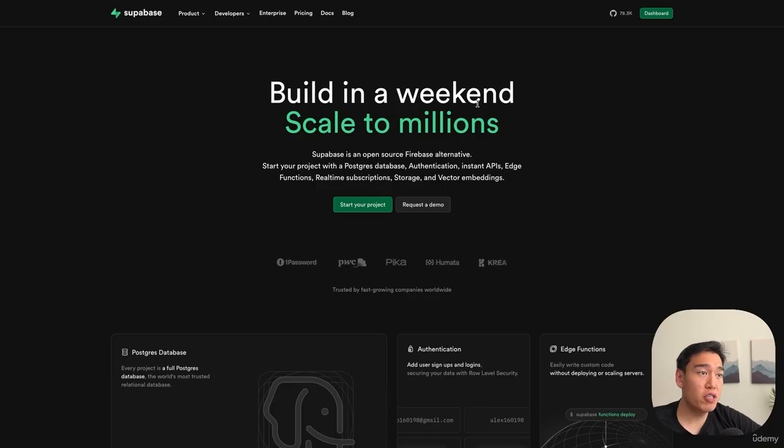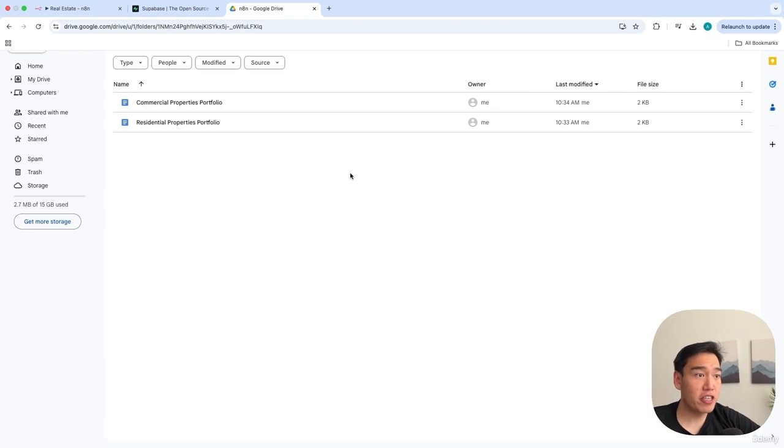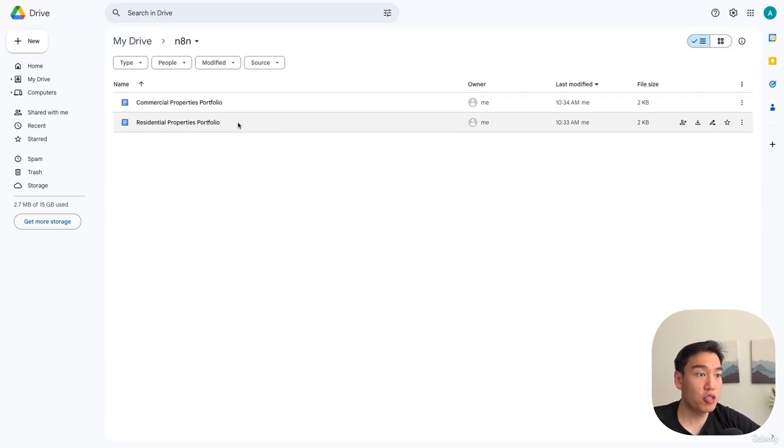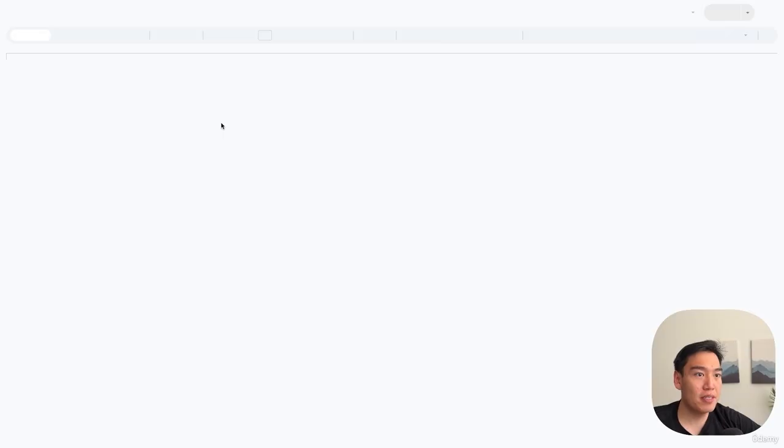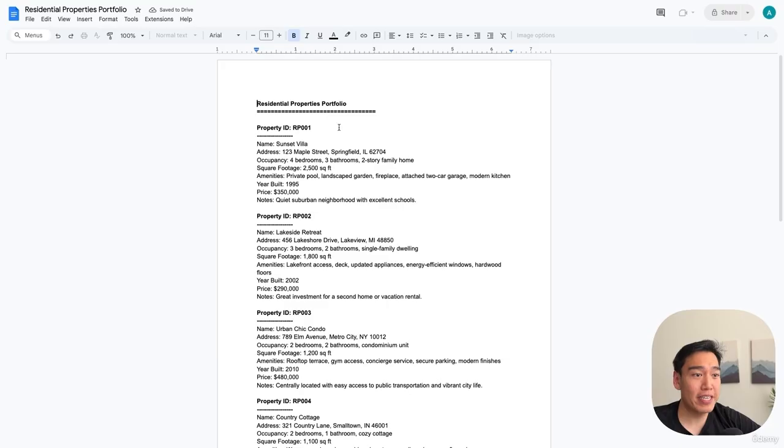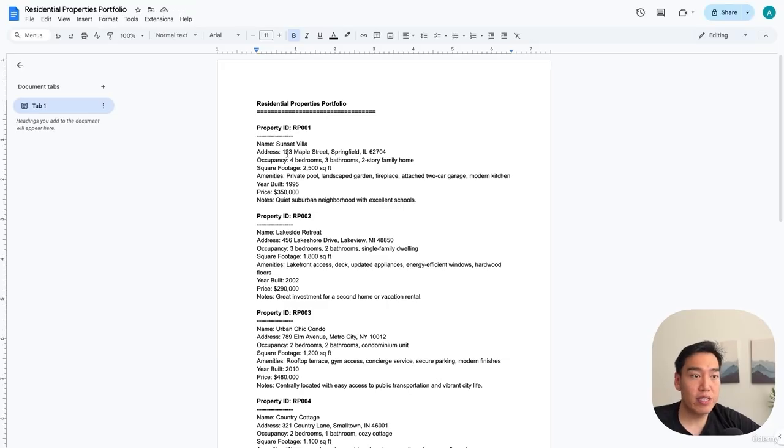Now for our database, we'll be using Supabase since it's fairly easy to set up and it has a free plan. And then just to show you what our documents look like, these can obviously be anything, but I've just uploaded 2 quick commercial and residential properties portfolios. So if we double click into either of the documents, we can see that it has a property ID, the name of the property, the address, occupancy, square footage, amenities, year built, and price. So what we want to do is essentially feed this information here directly to our AI agent so that it can either answer questions for us regarding this information or perform tasks based on what we have here.